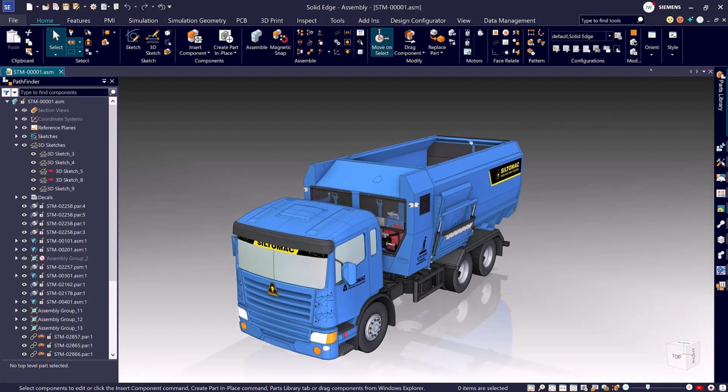Designcenter Solid Edge UI enhancements. Cleaner, smarter, and more efficient, letting you spend less time navigating menus and more time focusing on design.